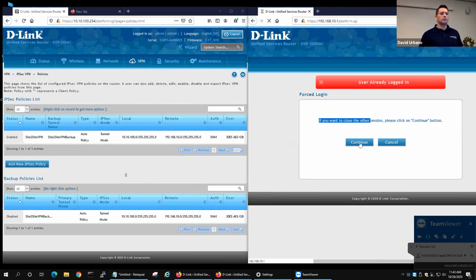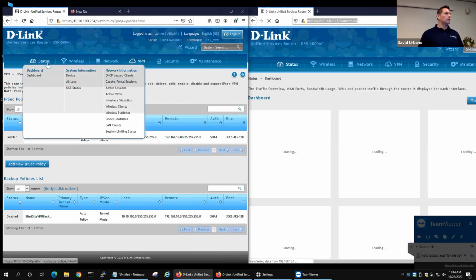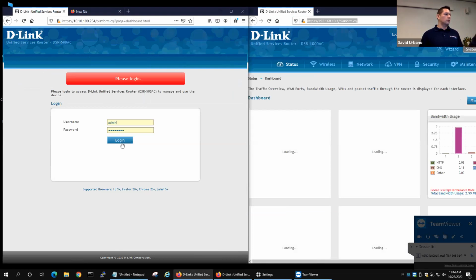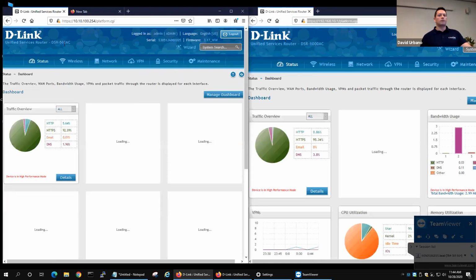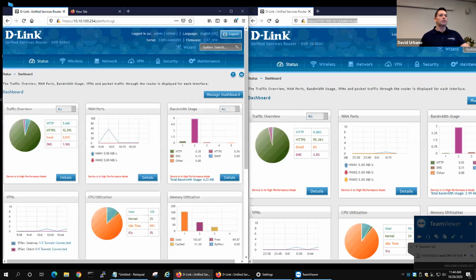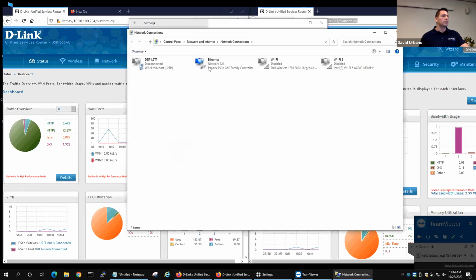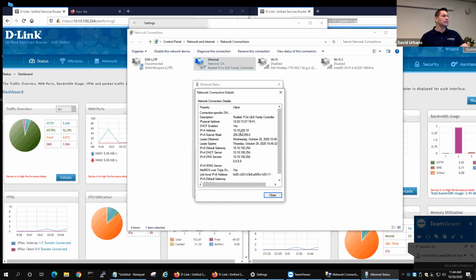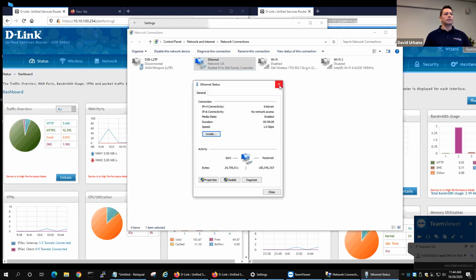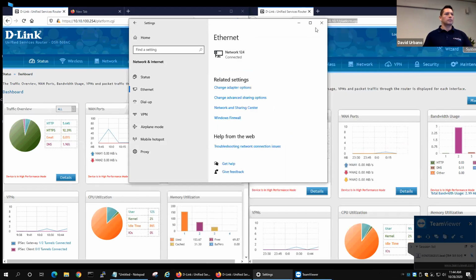So DSR 1000 AC and DSR 500 AC. How am I able to see both? Because I'm remoting in using TeamViewer, and this PC is connected directly into one of the ports of my DSR, right? That's all. It's a DHCP service, directly connected into the 500. So 10.10.100, that's what I set up as my local IP address.